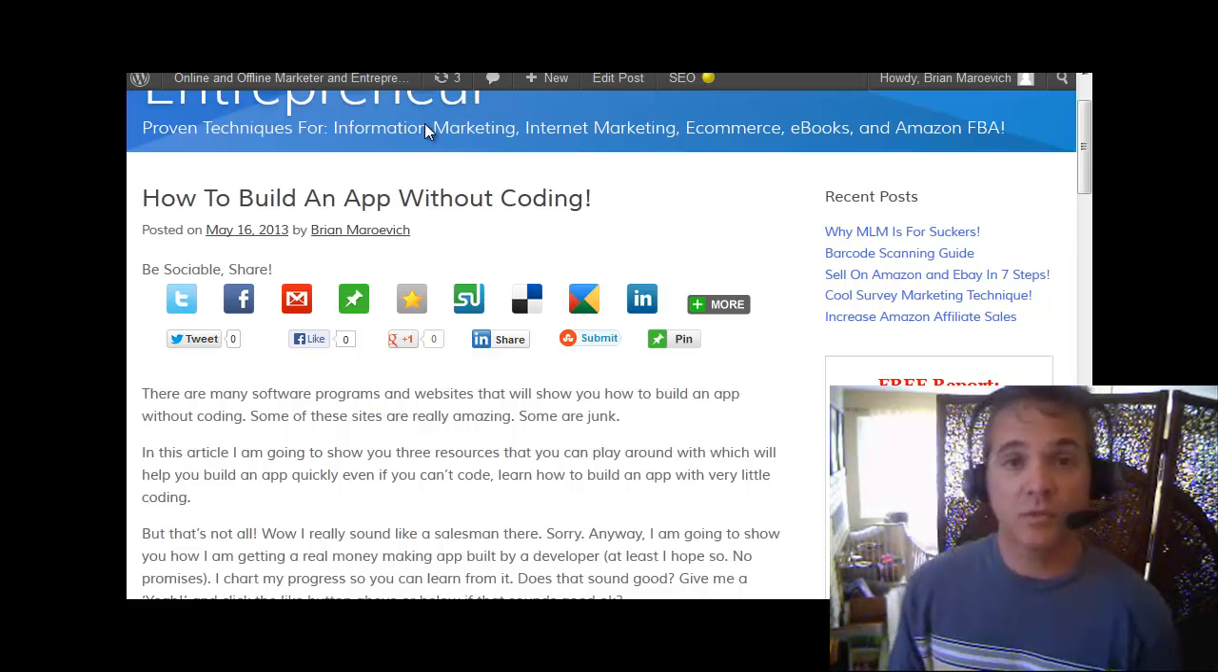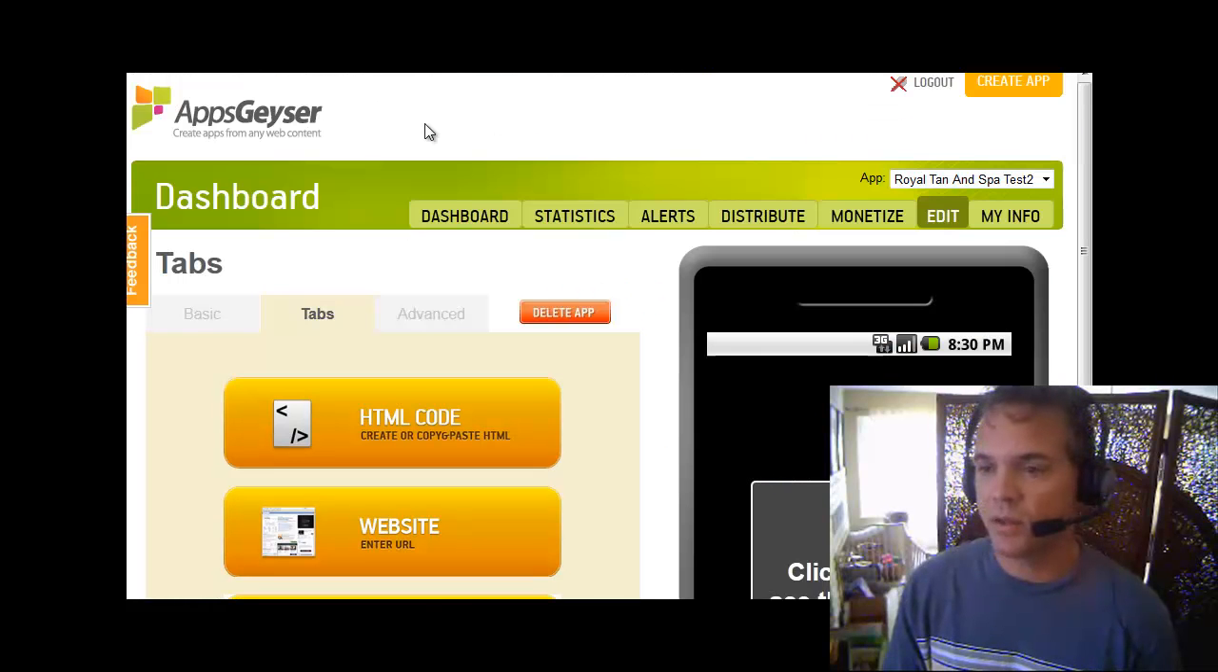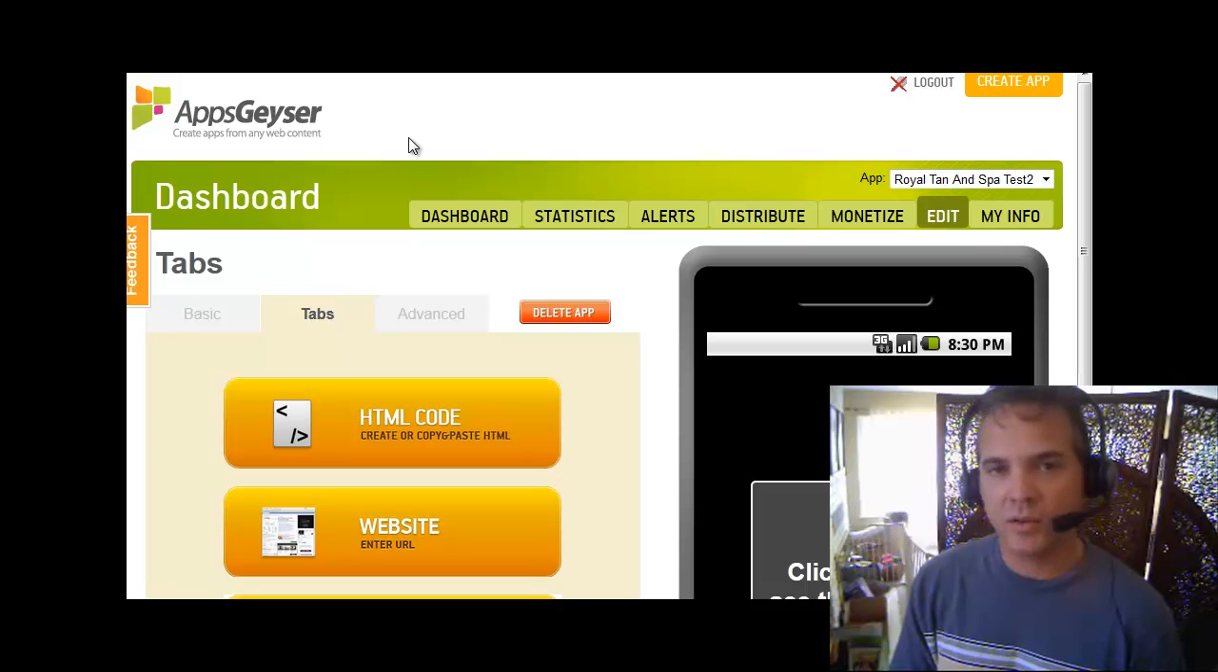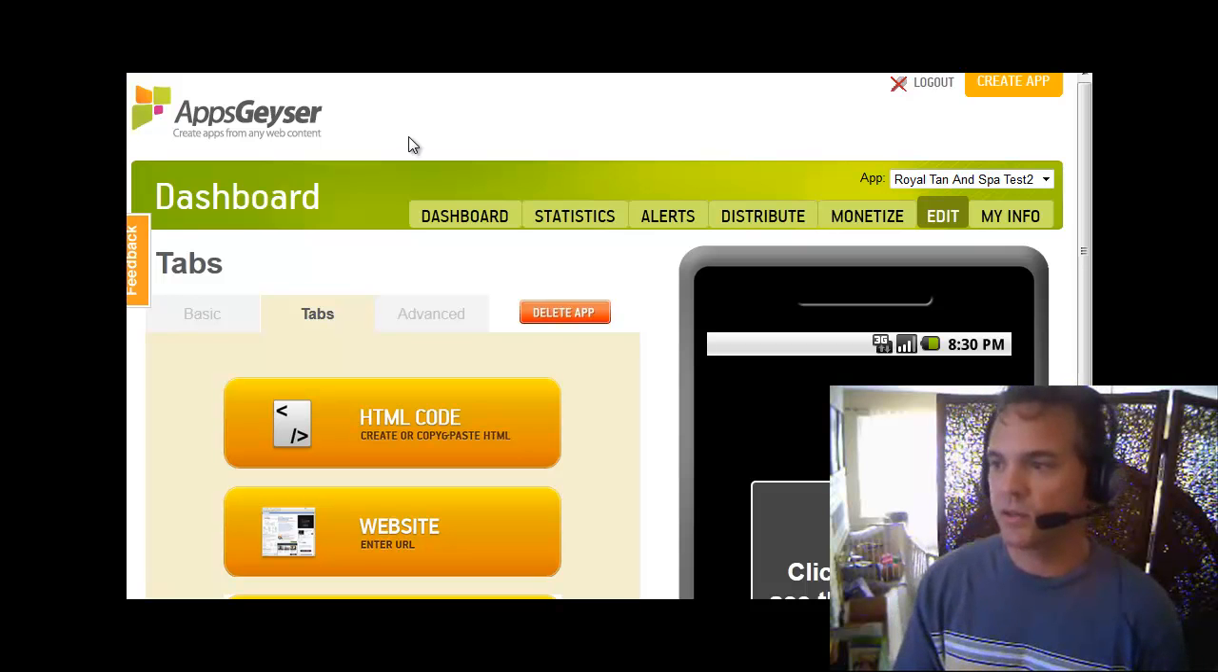But the first free resource that I recommend is called AppsKaiser. And I recommend this if you have not built an app before, or maybe you have with another company like Conduit, who's terrible in my opinion. It just gets you in the flow of what apps do, how they can be built, features, and stuff like that. So AppsKaiser.com, you create an account, you get it for free, and then you click Create an App.